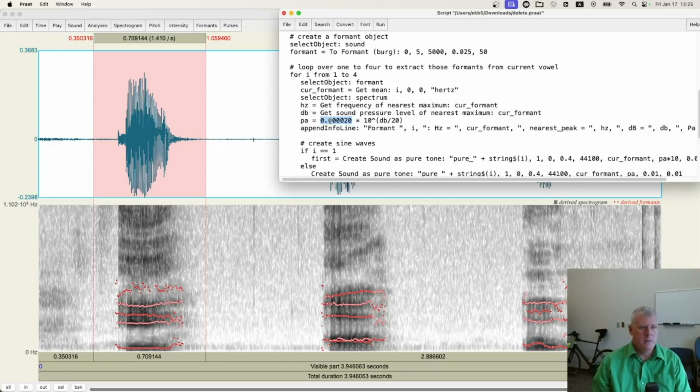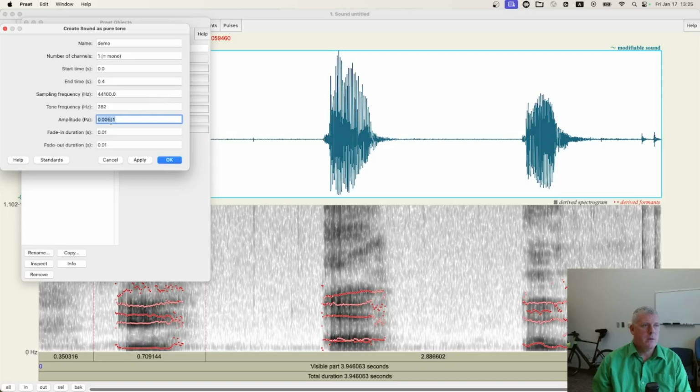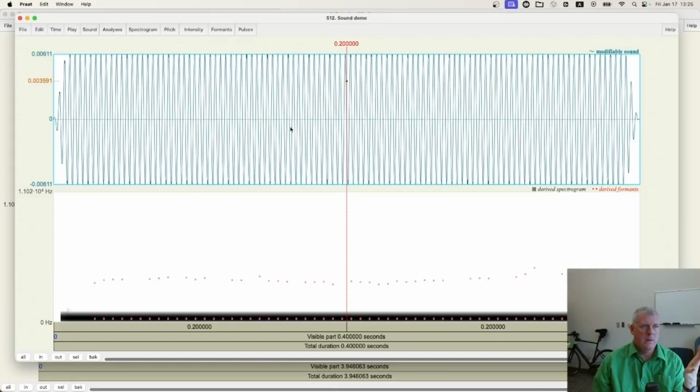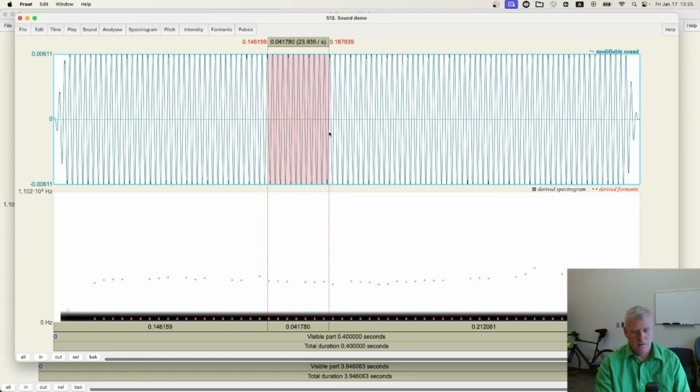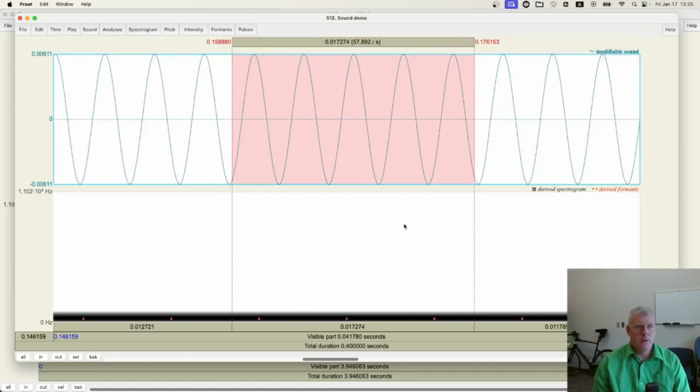And that's what Praat needs when you ask it to create a new sound. So when I do that, I get 0.00611, if my memory serves me. And if I click it, I get a pure tone. Let's look at it and listen to it. This is a pure tone. I'm using the word pure, but it's a sine wave. There you go. If we zoom in a bit, here it is. Right? It's a pure sine wave.